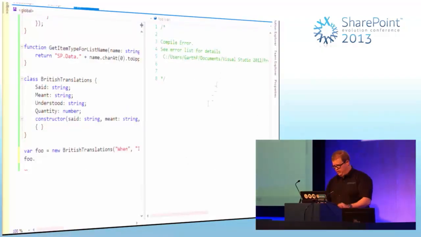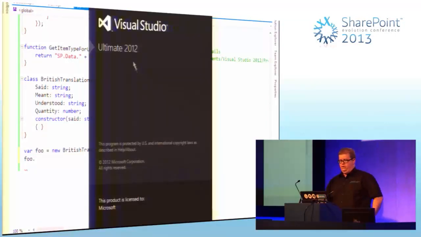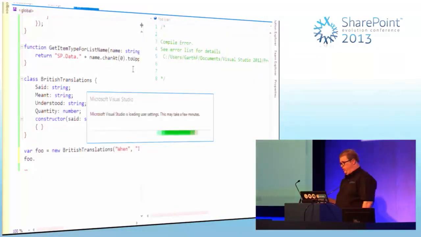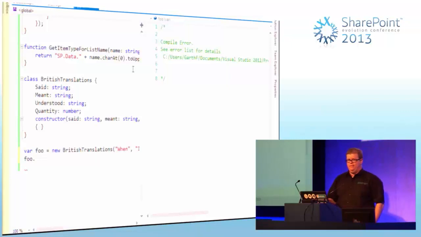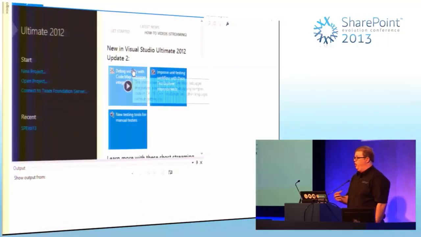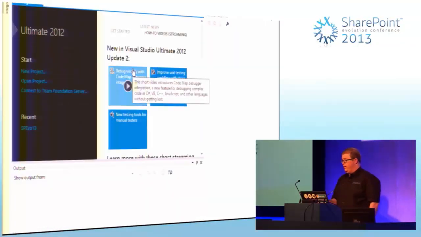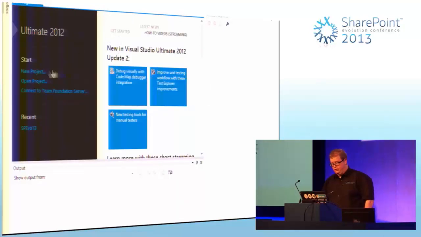So let's build one of these. All right, so we're going to fire up a new instance of Visual Studio. And if you haven't installed the RTM tools, they were released to web about a month and a half ago, and you no longer need to run as administrator, so it's kind of nice. I'm going to do a new project.